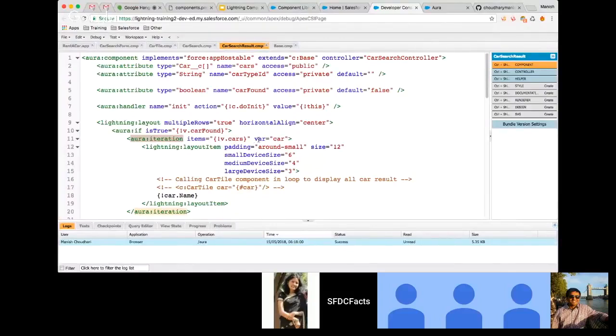So the purpose of the where attribute here is to define a temporary attribute that can be used to iterate over all the records which are available inside our cars attribute. Now in this one we are generating a lightning layout item every time for each and every car that is being fetched from the server. So in this layout item, first of all I have given the padding. So padding you all know, just to give some padding around the border.